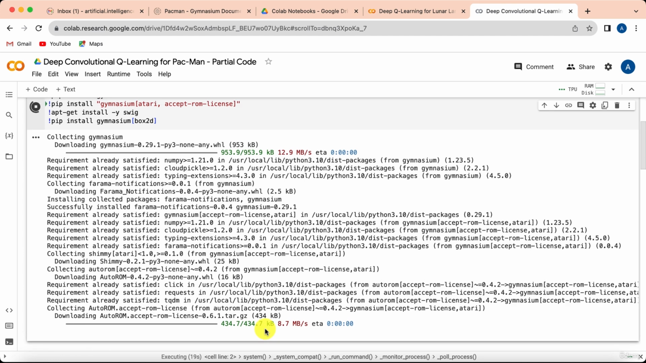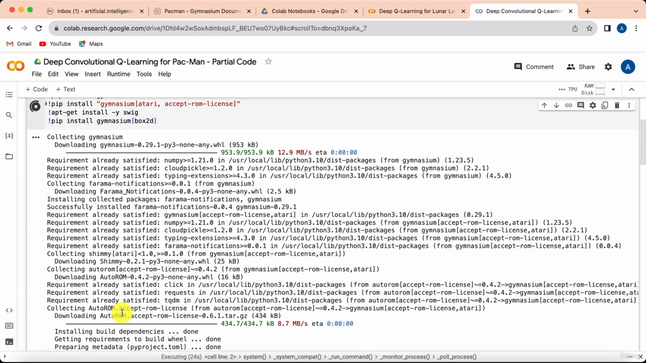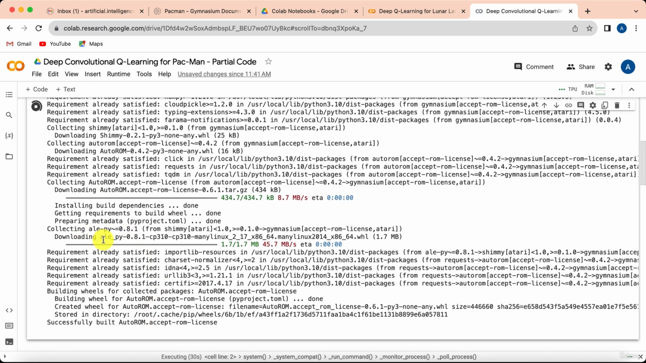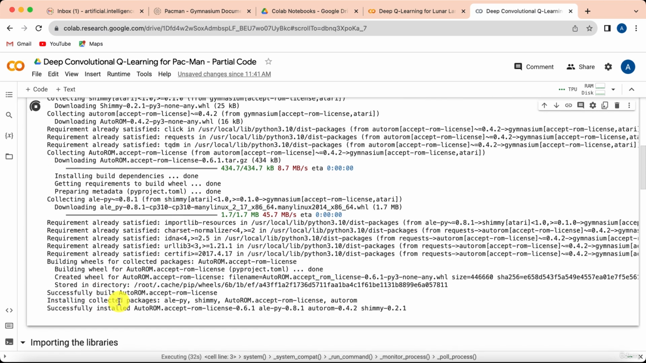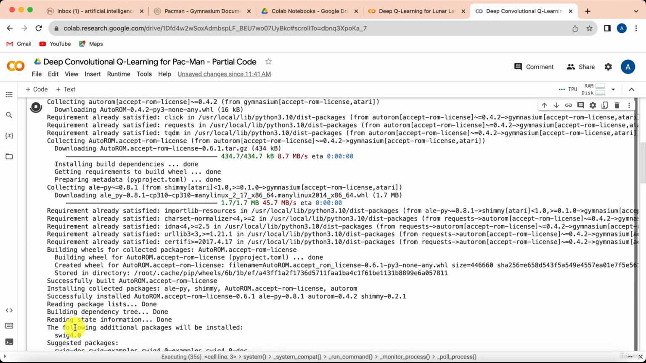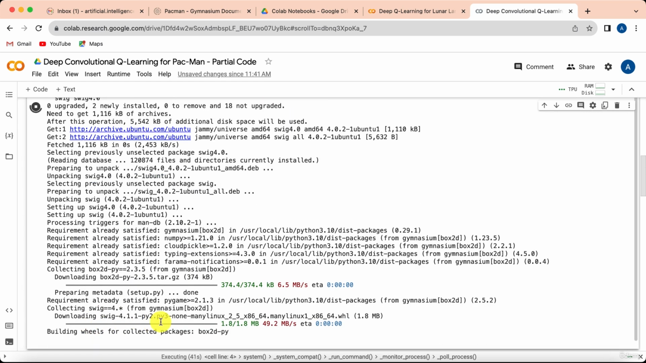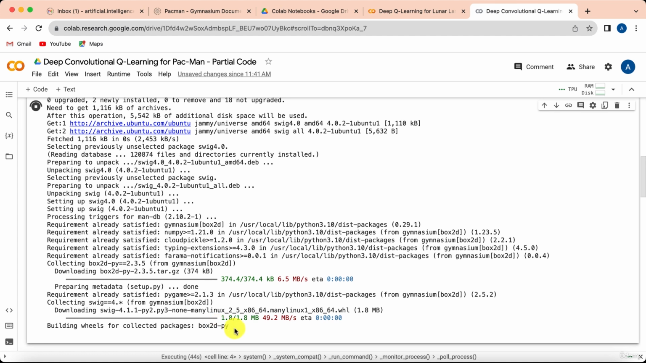That's probably because I was working on some other notebooks before in this account, but there you go, downloading AutoROM and other build dependencies. Perfect. Requirement already satisfied. Downloading another dependency here, installing collected packages, successfully installed AutoROM and build dependency. Okay, good. Downloading again Box2D, and there we go, building wheels for collected packages, Box2D-py. And in a few seconds now, because this is the last step, remember, we will have all the Gymnasium packages and dependencies that we need to run our Pac-Man environment. All right, just like before.